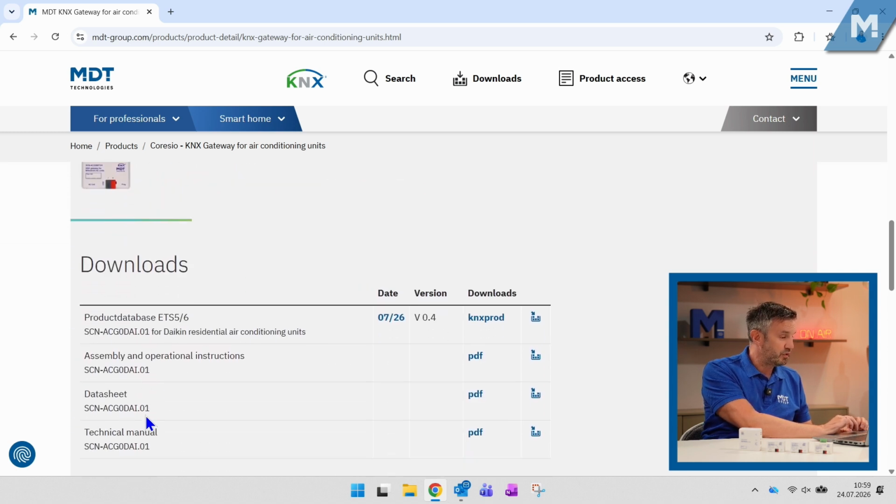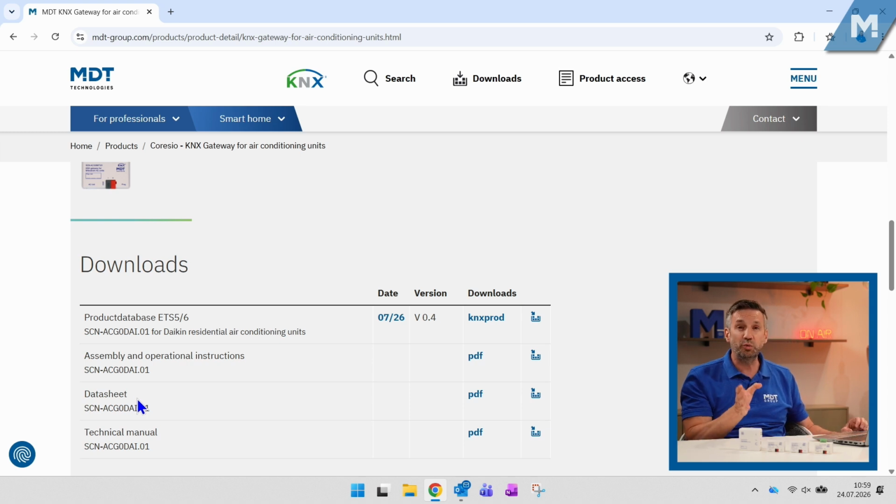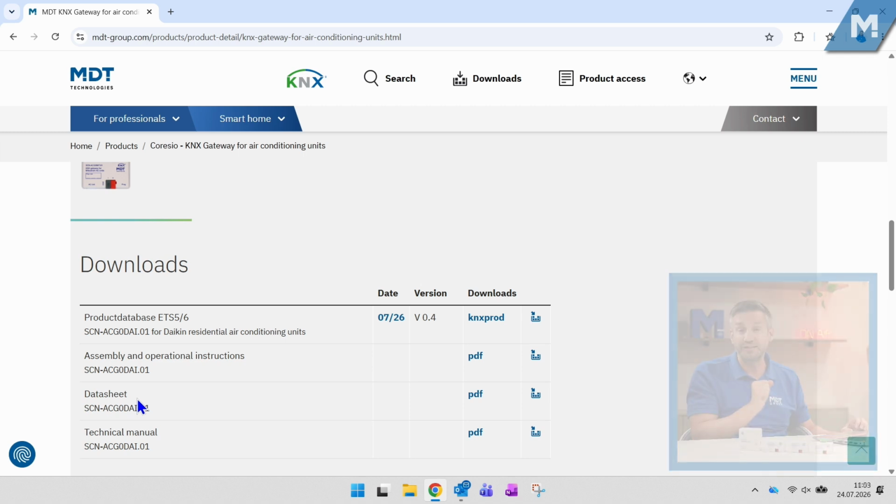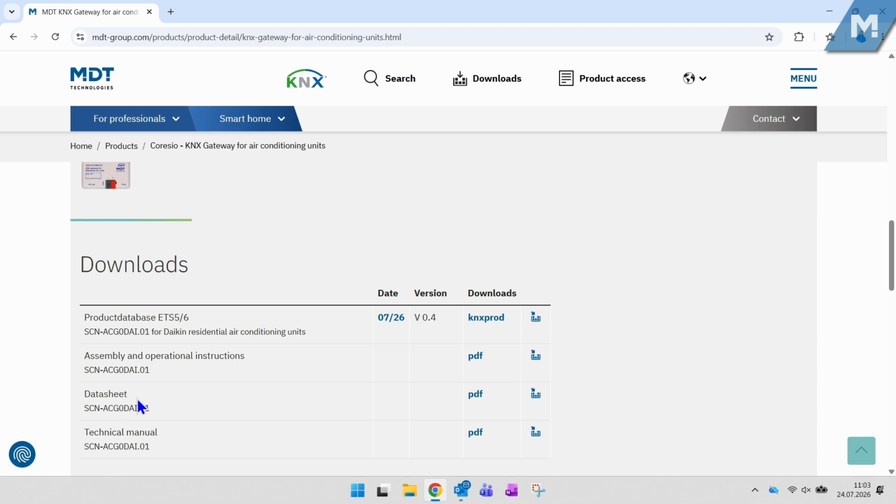Here we go. So here's the KNX prod file, for example, the assembly operation instructions, and in the data sheet, this is where you will find, for example, for the Mitsubishi gateway, which different types are accessible for this gateway that we have. So please check it first.